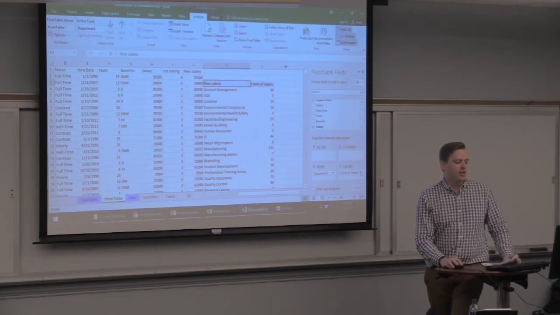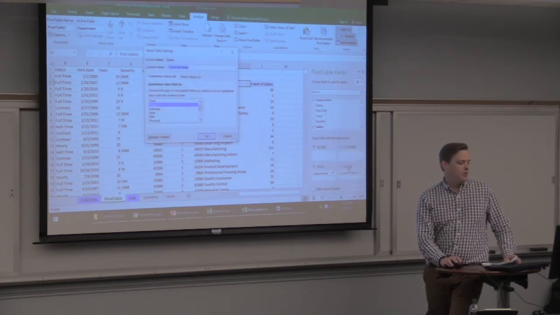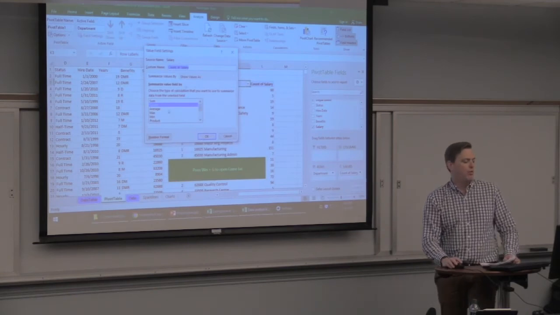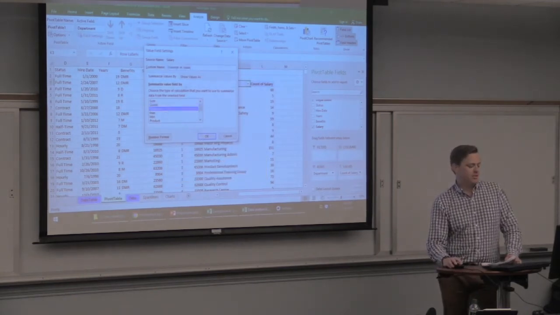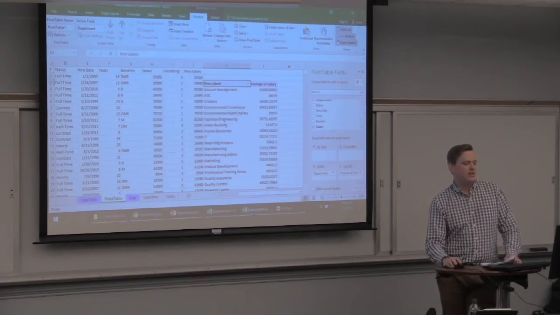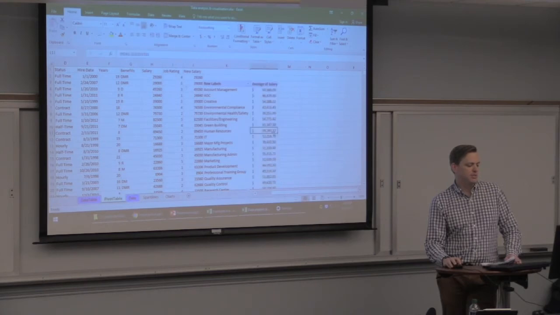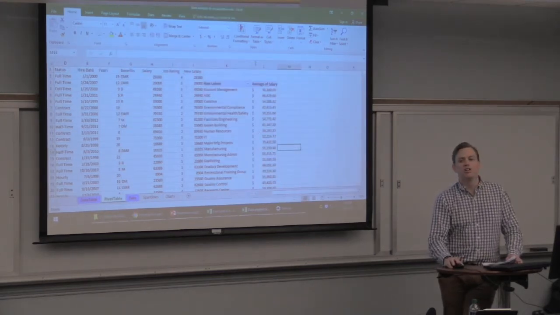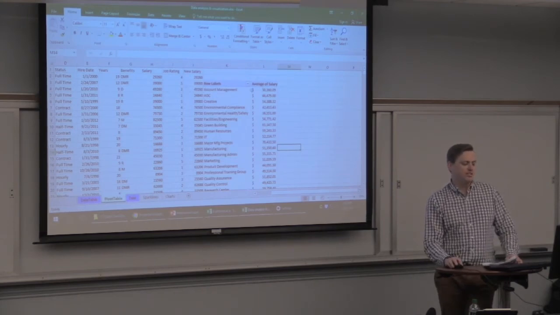But what we're going to do is we're going to click on this down arrow down here and go to value field settings. We want to summarize not by count, but what do we want to summarize by? Average. Now it's giving us the average. Let's format this to dollars so it makes more sense. There we go. So now these are the average salaries for these different departments.